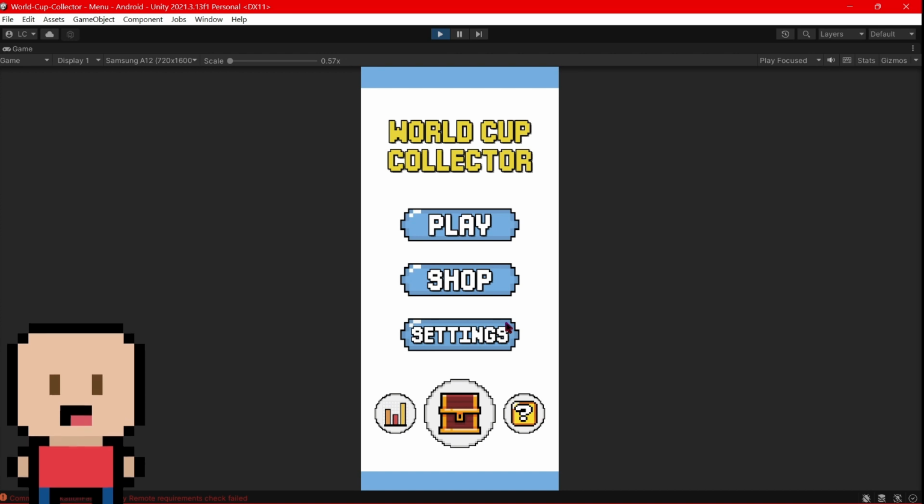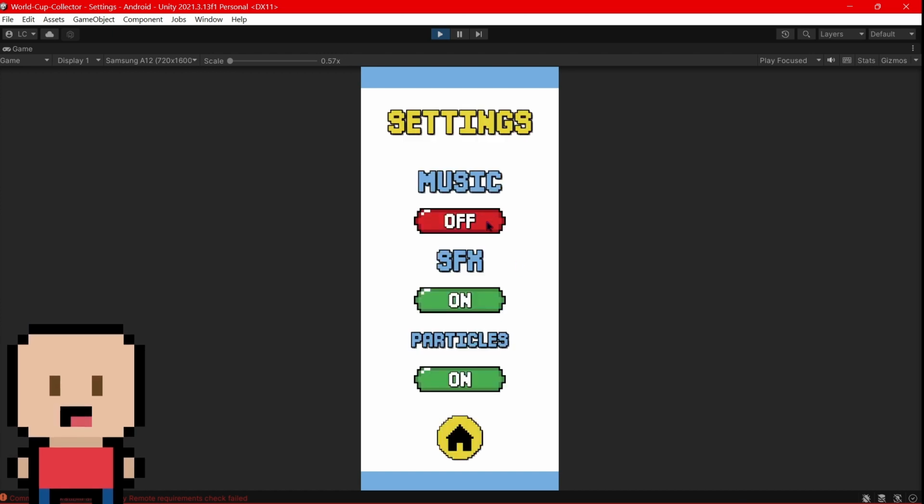I haven't made anything in the shop. It's empty. As you can see, if I click it, nothing happens because it is the next thing I'm going to be working on. So firstly, we have the settings button. We can enable the music, the sound effects, which I haven't made yet, and we can enable the particles.